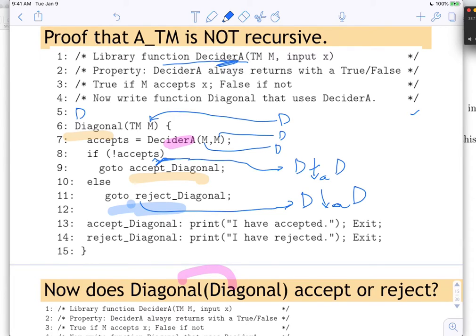So the only assumption that the computability theory of this argument introduced is that decider A exists. Decider of A exists as a recursive full tester. That is the assumption under which this whole thing works. So that doesn't exist. And if you assume that this decider of A, TM of M, input X, is a partial guy, meaning it is not completely endowed with a true or false, it has its own ability to loop, this contradiction goes away. It doesn't need to be a contradiction anymore.